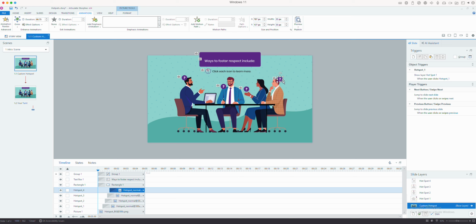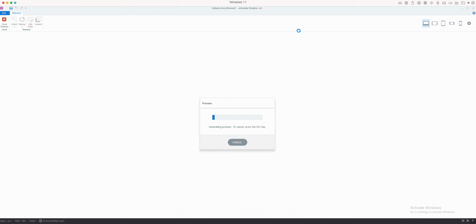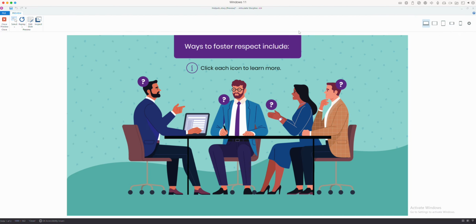So let's have a look at what this looks like in the preview. So preview up the top and then we'll go this slide. I've removed the player on this just so we can focus on the actual animation, the design, the layout of the graphic for the hotspot. So that is visually how it's going to look.